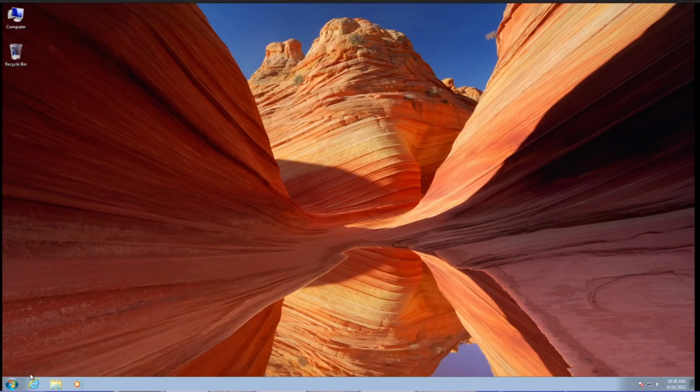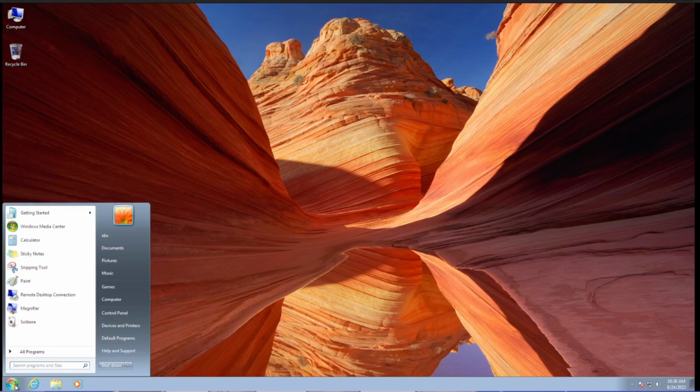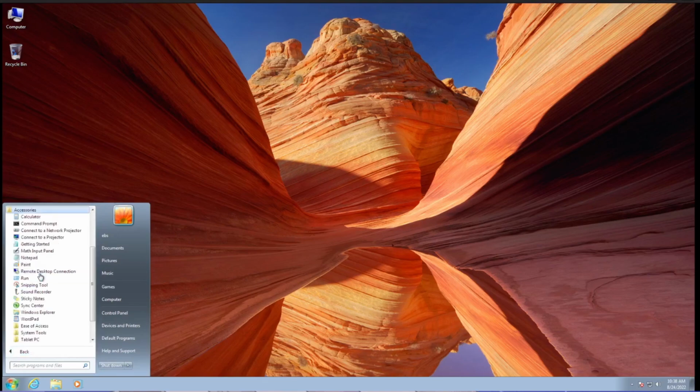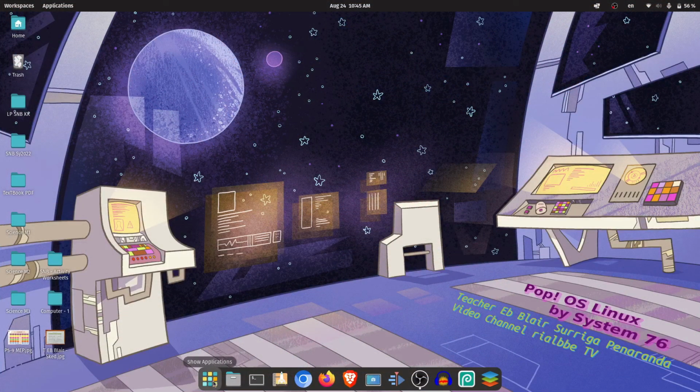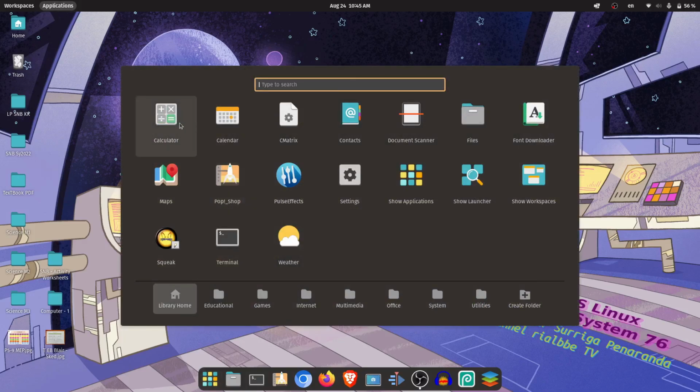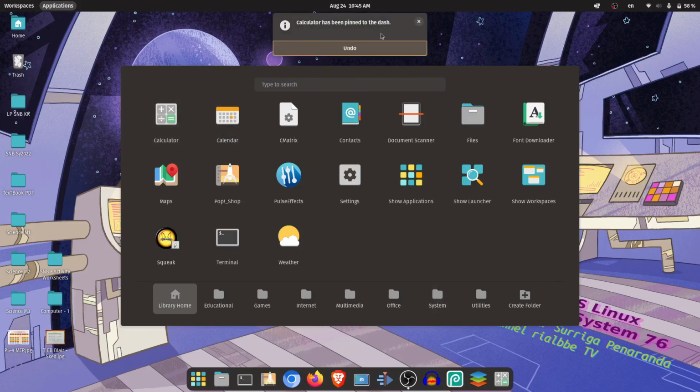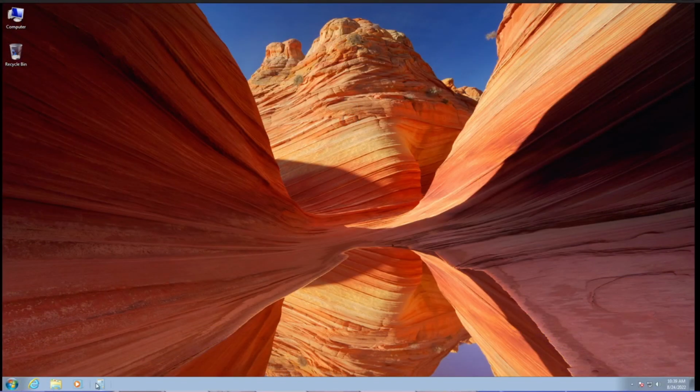Here's how. For Windows OS, click the Start menu button and search for the program, and right-click the application icon and select Pin to Taskbar. For Linux Pop OS, click the Start Dock icon and search for the program, and right-click the application icon and select Pin to Dash. How to remove a program icon from the taskbar or quick launcher in Microsoft Windows OS.